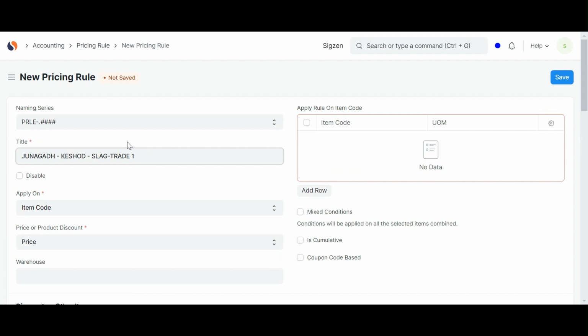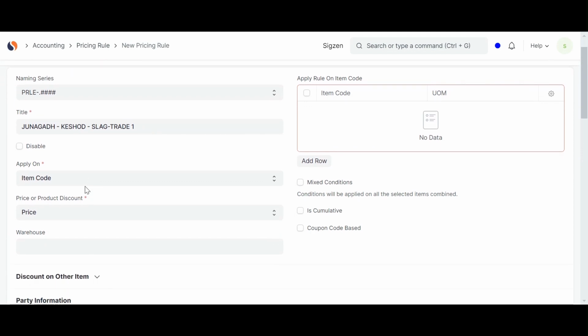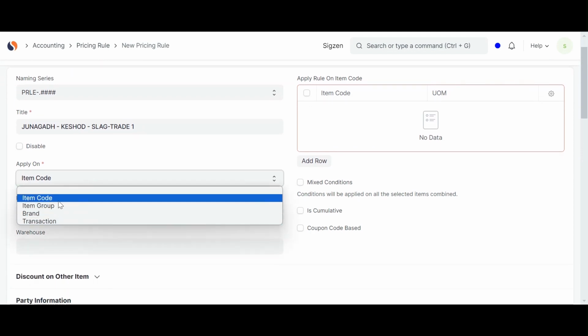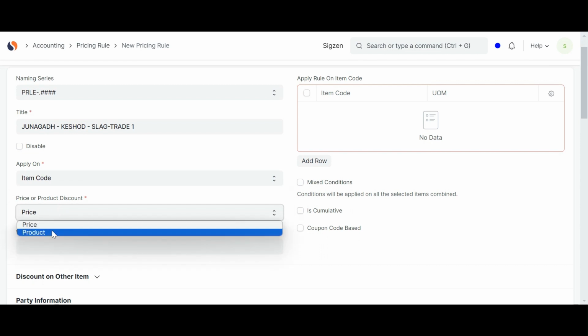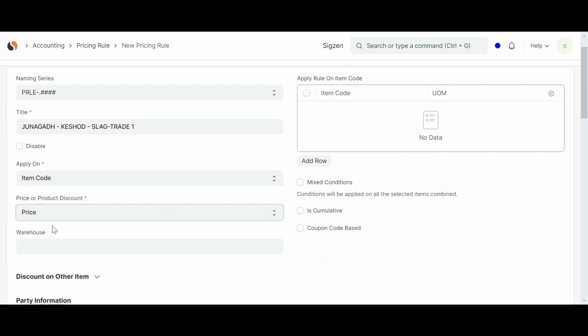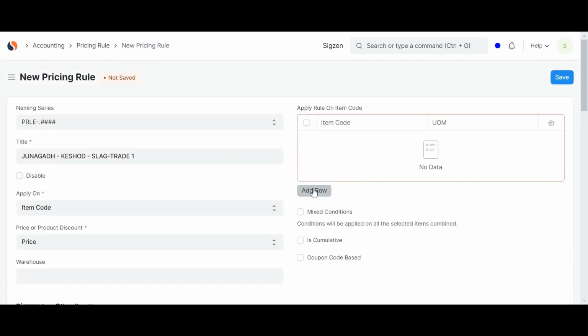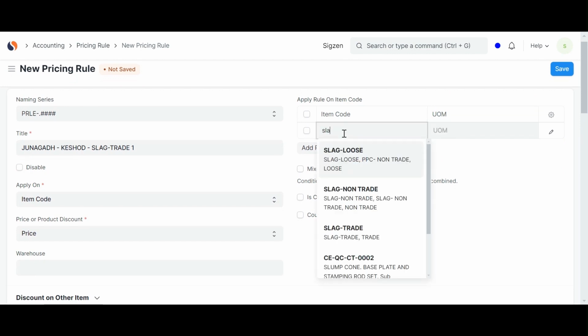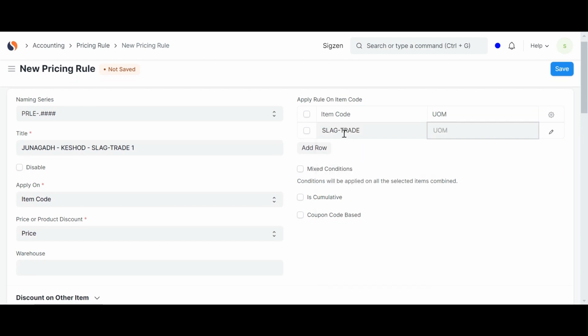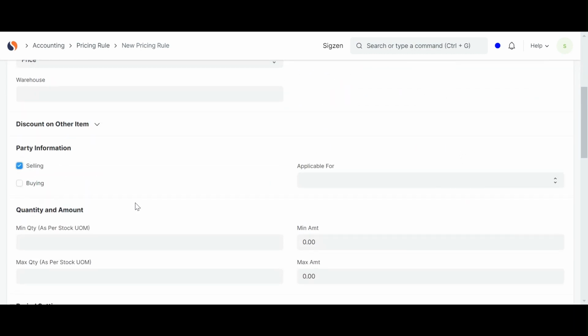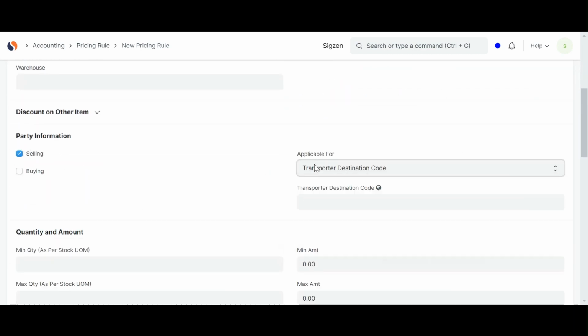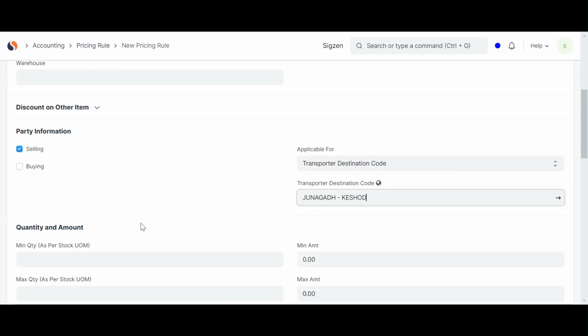In the Apply On section, select Item Code. Then, in the Price or Product Discount option, choose Price. For the Apply Rule on Item Code section, select the Item and Unit of Measure (UOM). In the Party Information section, check the Selling checkbox and select the applicable transport destination code.